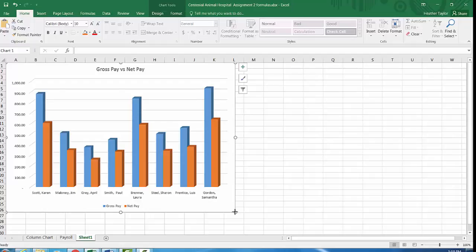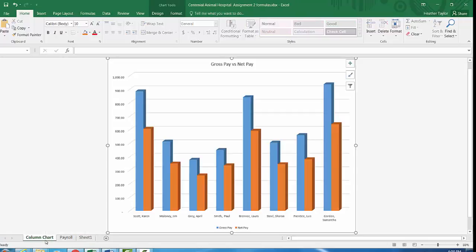So in this case, I'm just going to delete this chart because I've already created it over here.